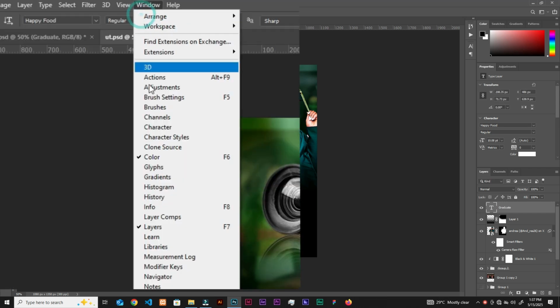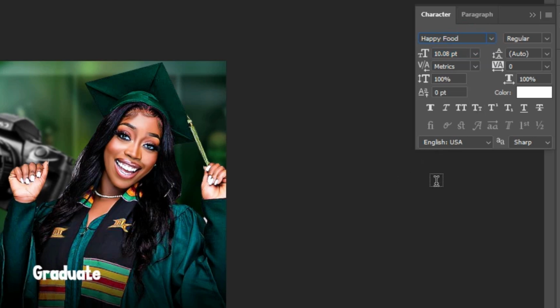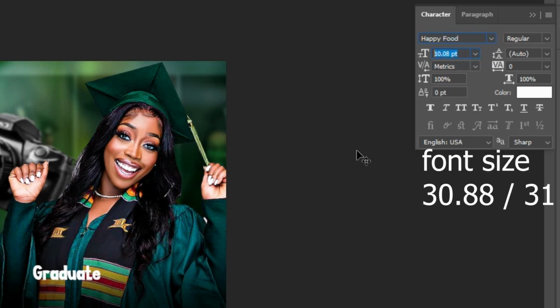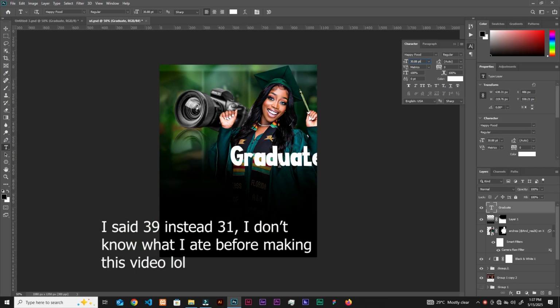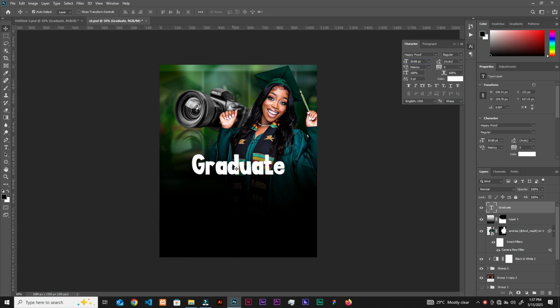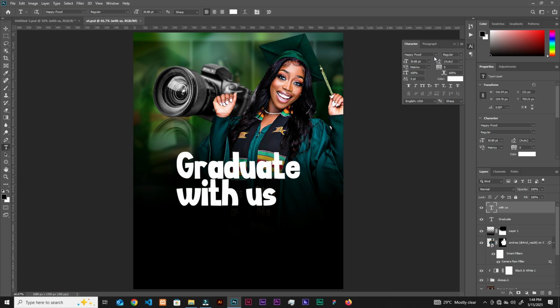So let's go to window and character. The font that I'm using is Happy Food, as usual, it will be in the description, and the font size is 30.88. You can make it 39, no problem with that. So let's place it here. Now I'll hold Alt, click and drag below to change it to "with us". The font size for this one is 19.44. So let's grab the move tool and place it here.